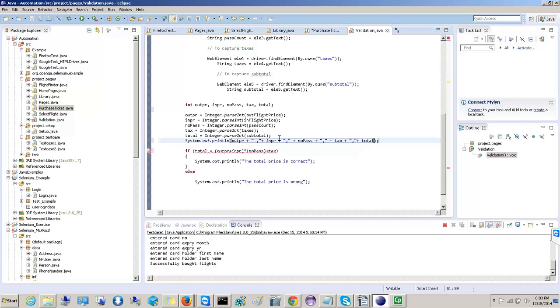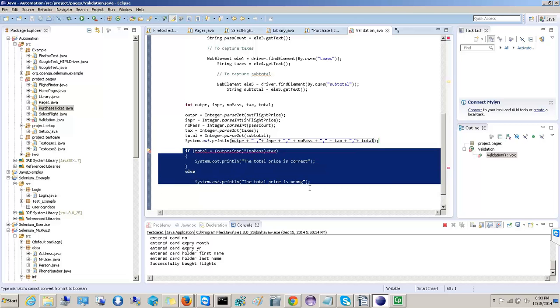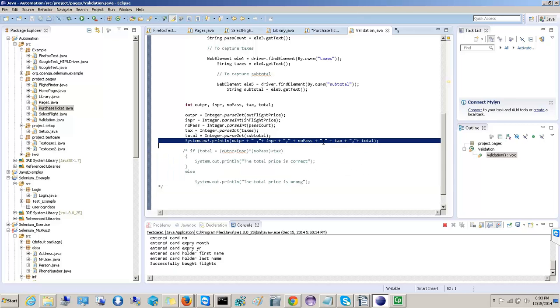Okay, so this will give us an idea, so I'm going to comment it. Also, let us try to see what the values are before parsing. So I'll put it here.